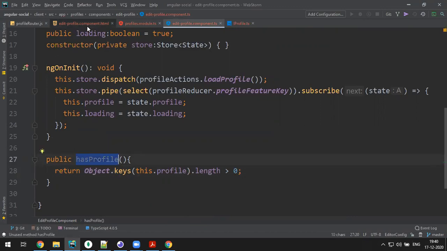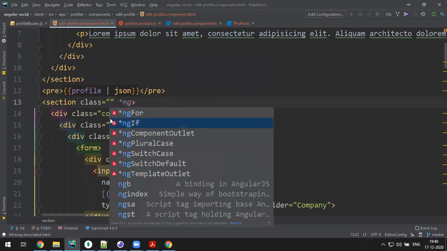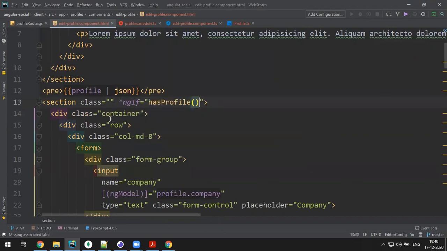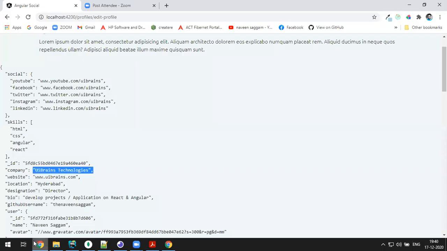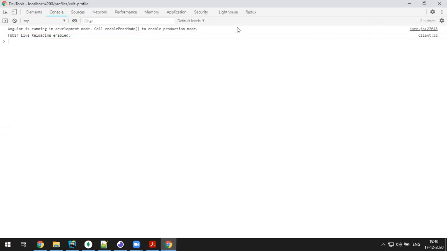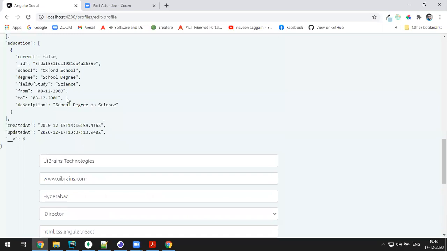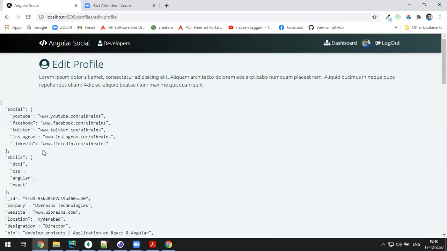That's the condition. So I need to make that condition here, star ng if has profile. So that time you won't get the error. It's supposed to refresh. Yeah, if you do like this, then you won't get the error. See, no error because we check the condition of whether the object is there or not. Then it won't be undefined. Okay, that's fine. But the problem is, it's not updating. I will tell you how to update the things in the next class.